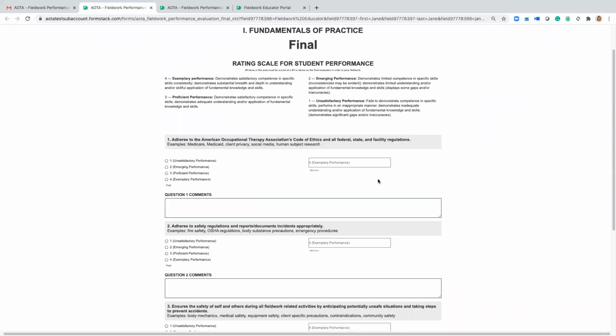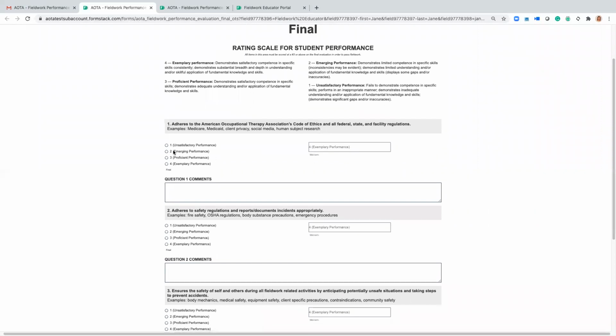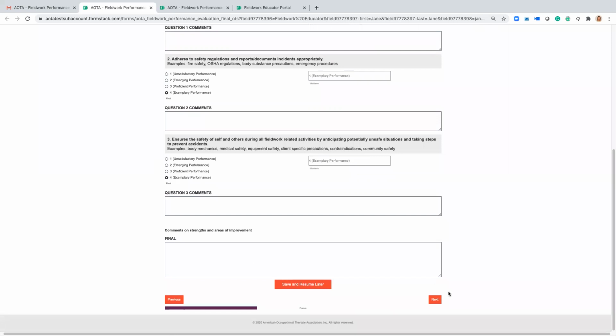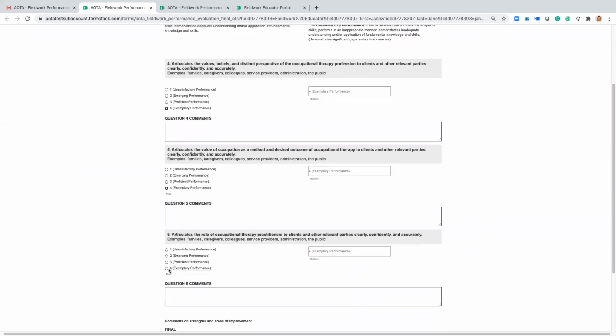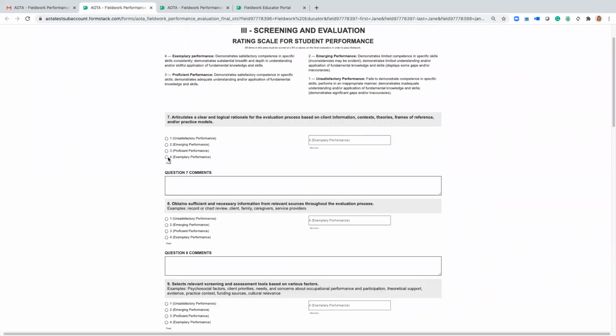And the difference here is that you'll actually see that we've pre-populated the data from the midterm evaluation along this right side. So you'll be able to see what you scored the student on the midterm on the right side, and then of course your new scoring will be along the left. So just as we did within the midterm, for the sake of this example, I'm just giving the student all fours. Again, I can look to the right and see what score the student received on each of these sections from the midterm.